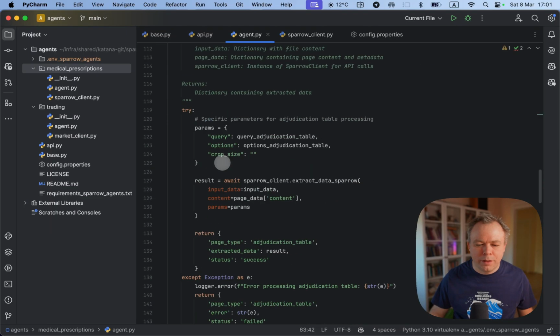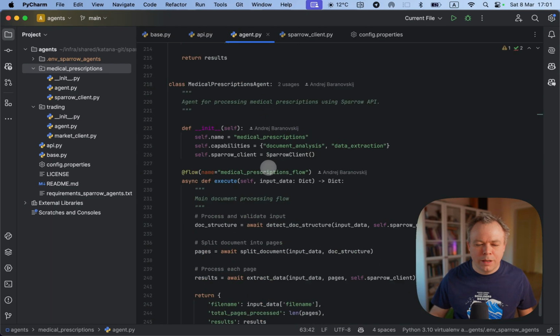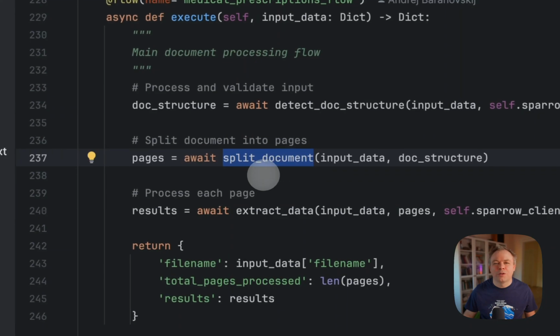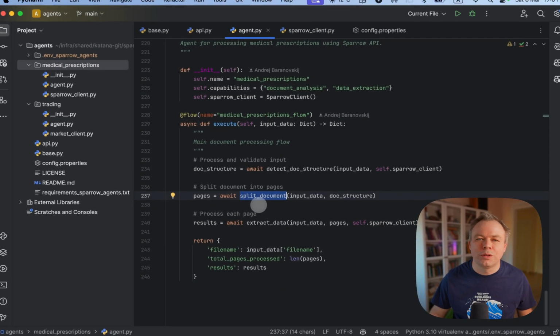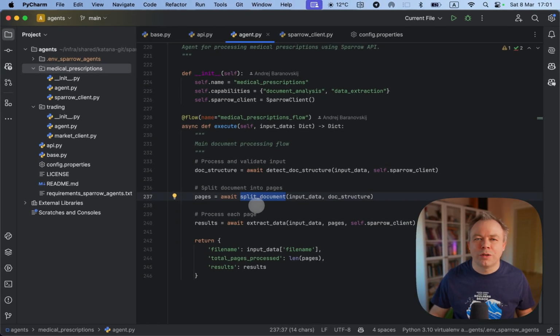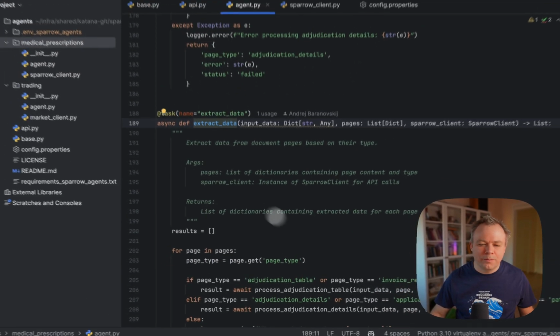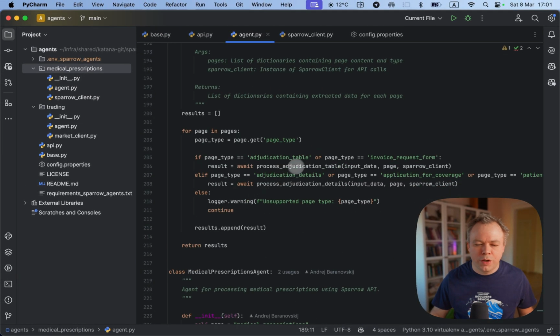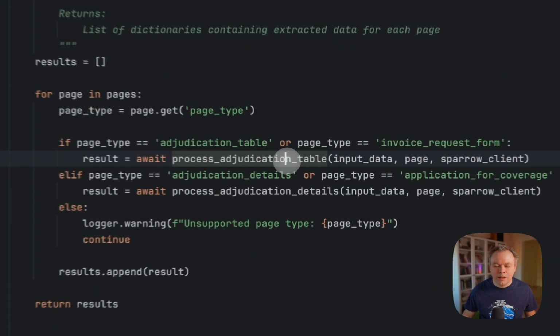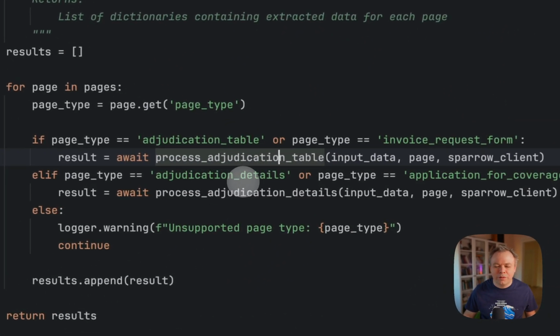Okay, and then in the next step, we split the document. In the split step, we don't execute any calls to Sparrow for data extraction. Split is done here within the agent itself. And in the last step, we call extract data. So here we check, for example, for the current page, to which type it belongs. If it's a table or a form, like an invoice request form, we execute this method. Otherwise, if it's some detailed data extraction, we execute this method.